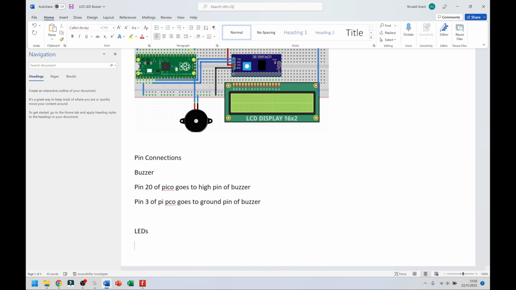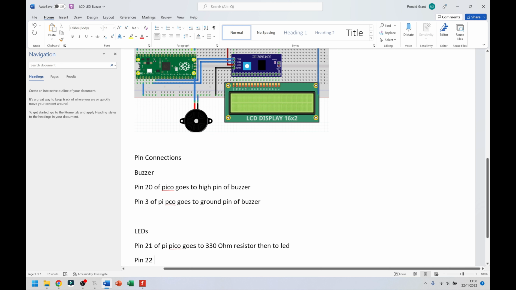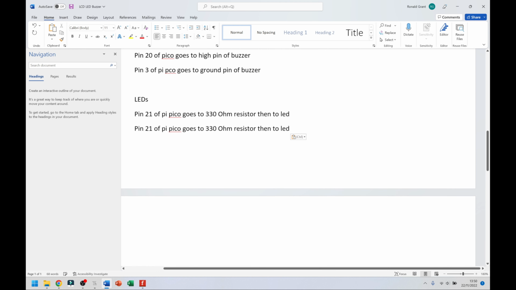Then we're going to do what's next? LEDs. LEDs, we have pin 21 of Pi Pico goes to 330 ohm resistor, then to LED. That's one. Then pin 22 of, let me just copy this because I'm lazy. Change that to pin 22 of Pi Pico. It goes to, I think it's green. It doesn't really matter which one it is. Goes to green LED. Then to pin 3 of Pi Pico, because I've said pin 3 is my ground.